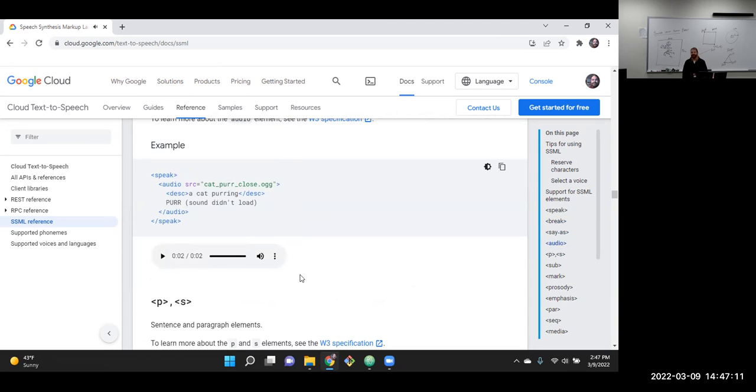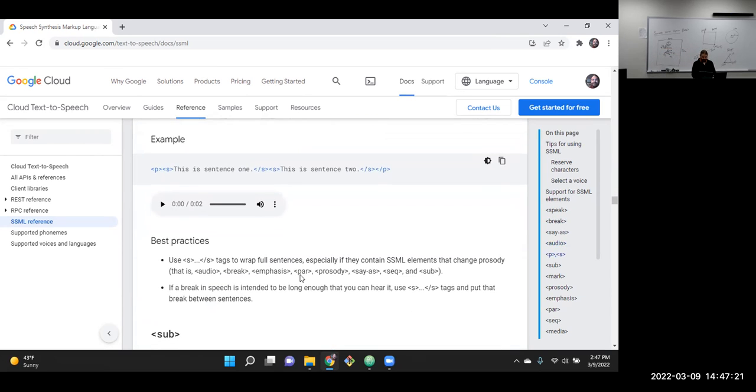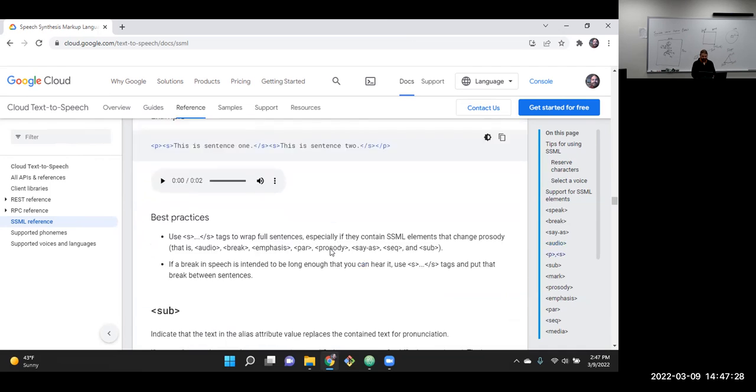That was really quiet, but there's a huge collection of sound effects already built into the language, so we have the tags for it. Or we can add our own just with an audio tag, which you can see looks exactly like the audio tag in HTML.